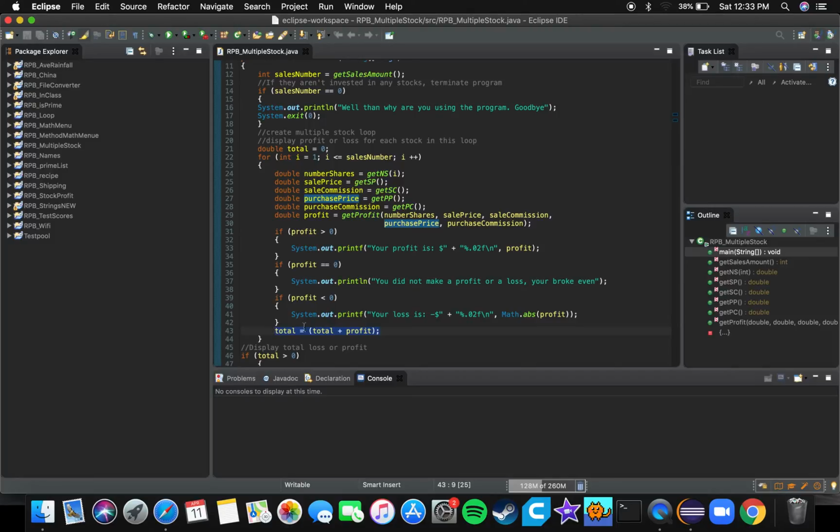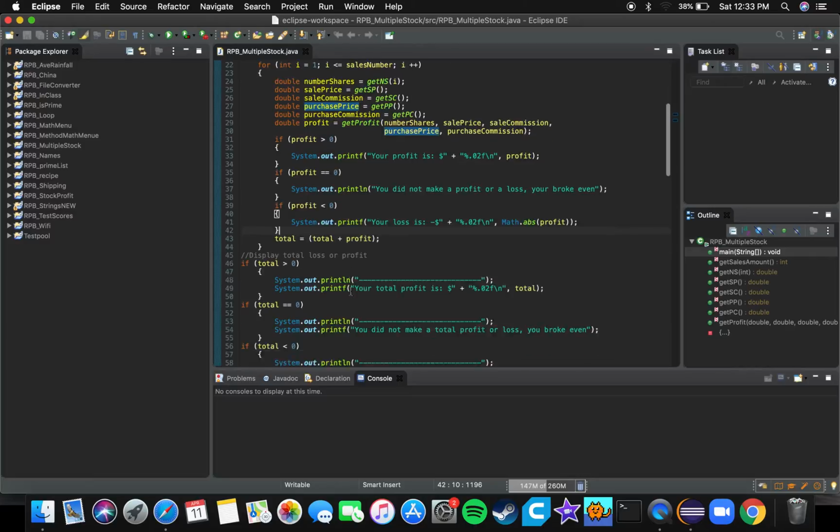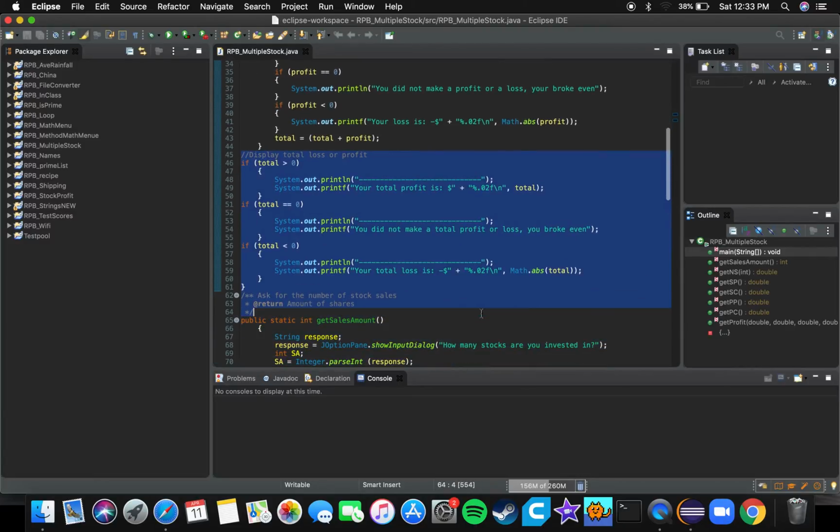Each time the total adds the profit of the stock onto itself, whether that be a loss or a gain, doesn't matter. It just adds it to itself, and then at the end displays the total once you're done calculating your stocks. So if total is greater than 0, your profit is this, formatted to 2 decimal places. If it's 0, you broke even. That's unlikely, but I wanted to throw it in there just in case. I didn't want to have any weird errors or anything. If total is less than 0, then your loss is, again, formatted to 2 decimal places, then negative, and then I took the absolute value of the total.